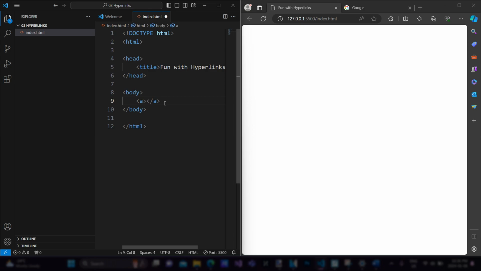So we've already got Google open here. Why don't I create a hyperlink on my website that will link to Google? So I'm going to say, I want this hyperlink to say Google. So I put in the word Google in between my opening and closing a tag. So if you Control S to save it, you'll notice we see Google on our website.